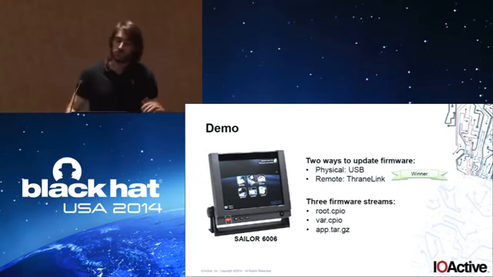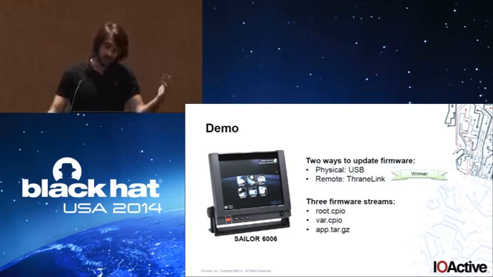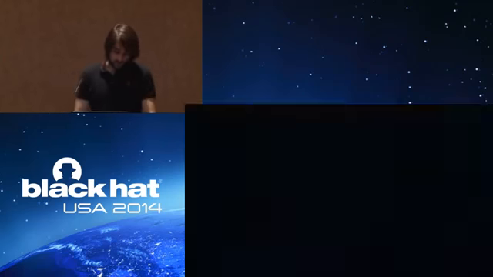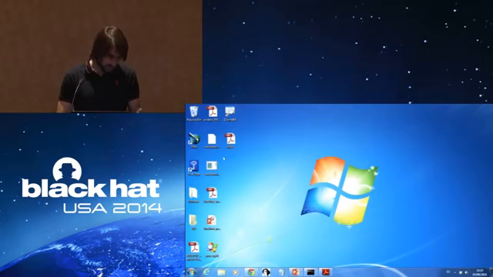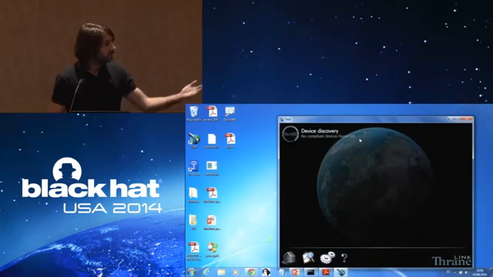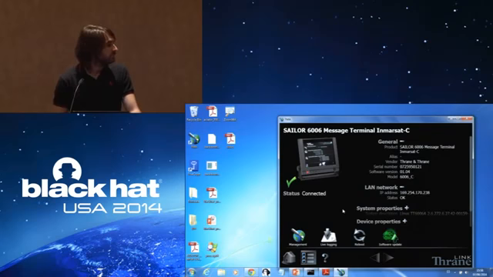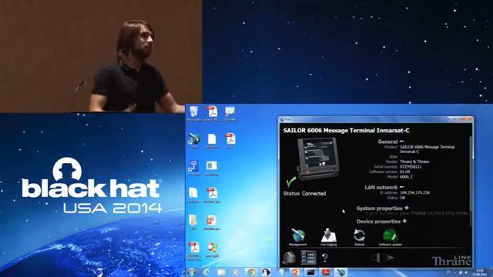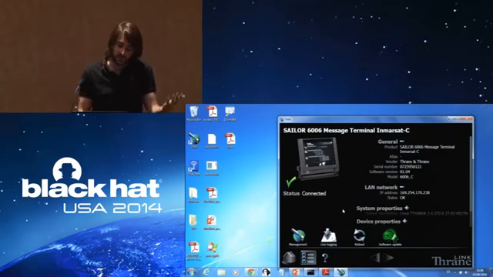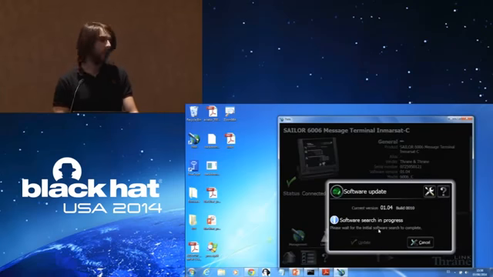Basically, there are 2 ways to upload firmware: the physical way through USB, and the remote way, which is the interesting part. So let's just go. Right now it's trying to detect through SLP. This is not physical access. If you are on the same network, as far as I know, that's not physical access, as some vendors claim. And then we can upload new firmware.